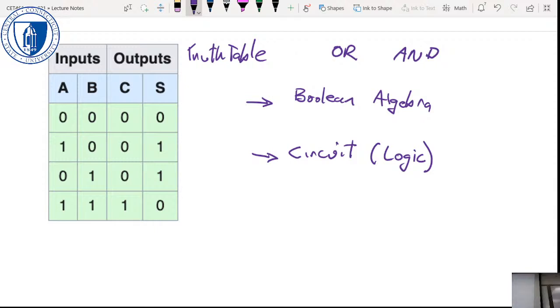NAND? Yeah, so we could have a NAND, which is not AND. I suppose the simplest one would be the NOT operation, right?